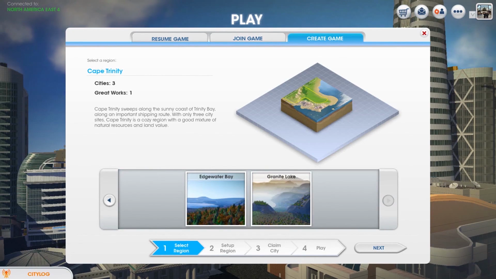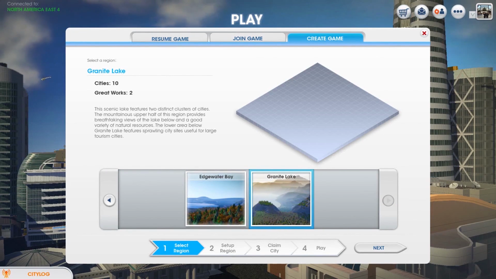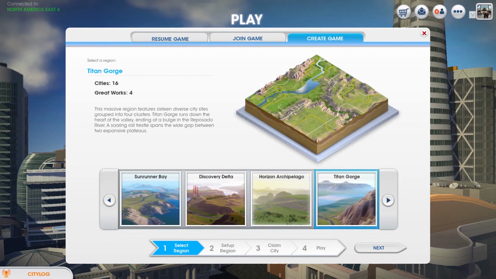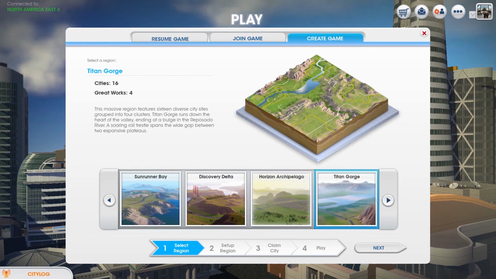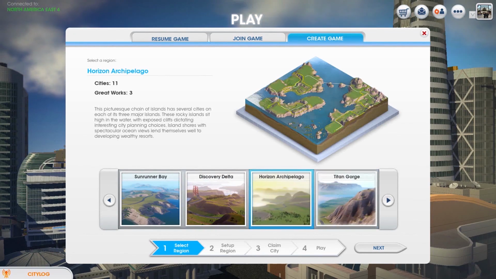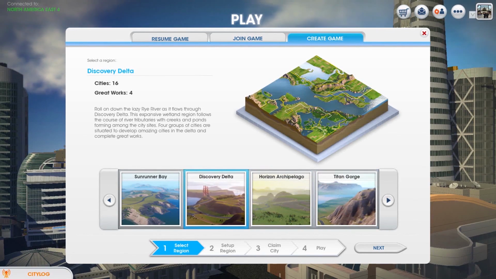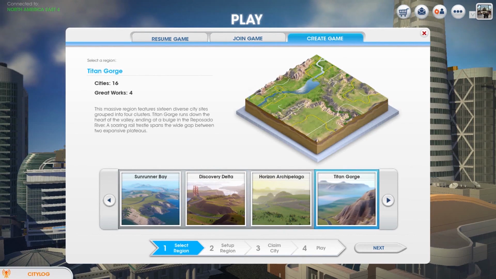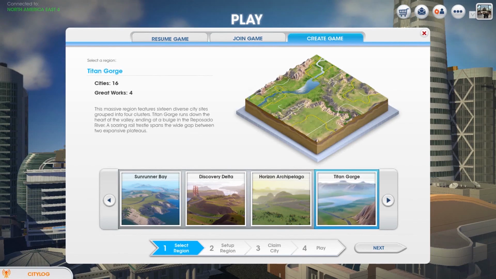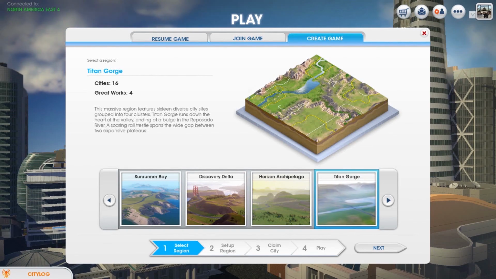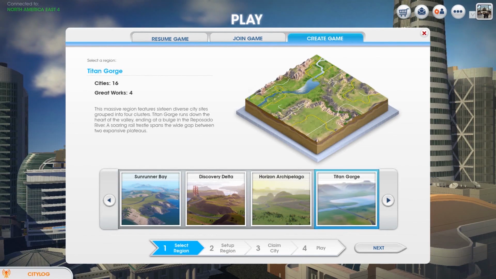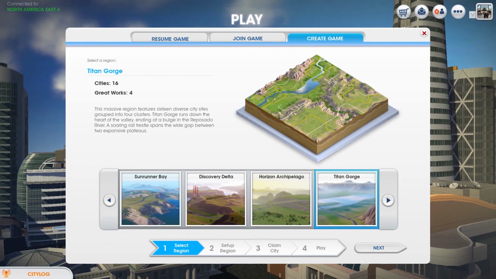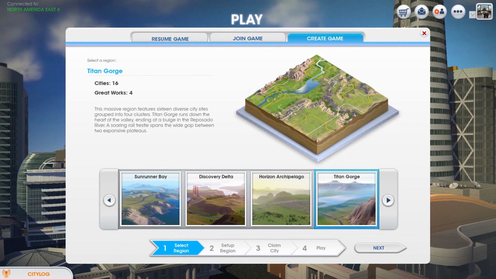So obviously what you want is something that has a lot of plots, if you want to do a lot of things. Maybe Titan Gorge or Horizon Archipelago, Discovery Delta, but some of these regions here are kind of hilly, and you also gotta look at the connections here. Maybe some of the connections that you want are not there. Since this is New York, you probably won't even need trains and stuff.